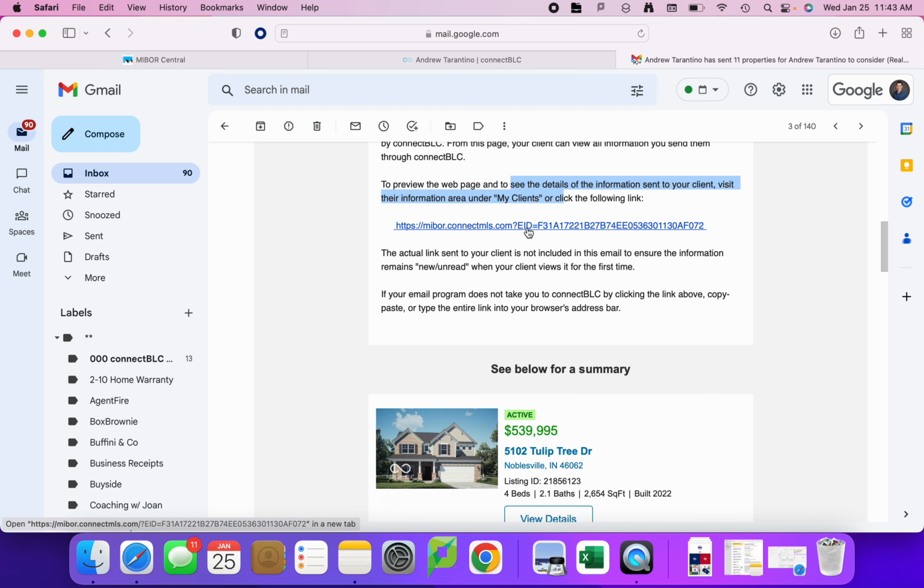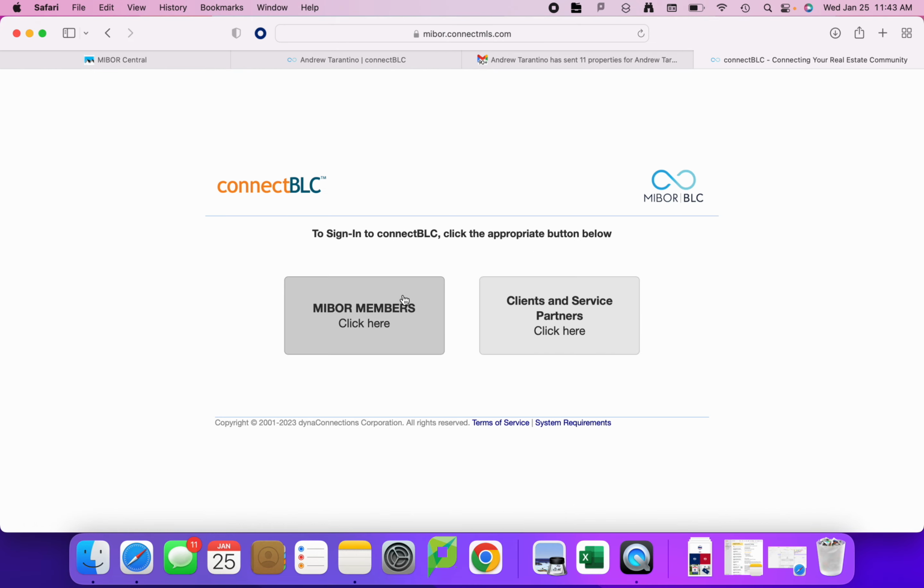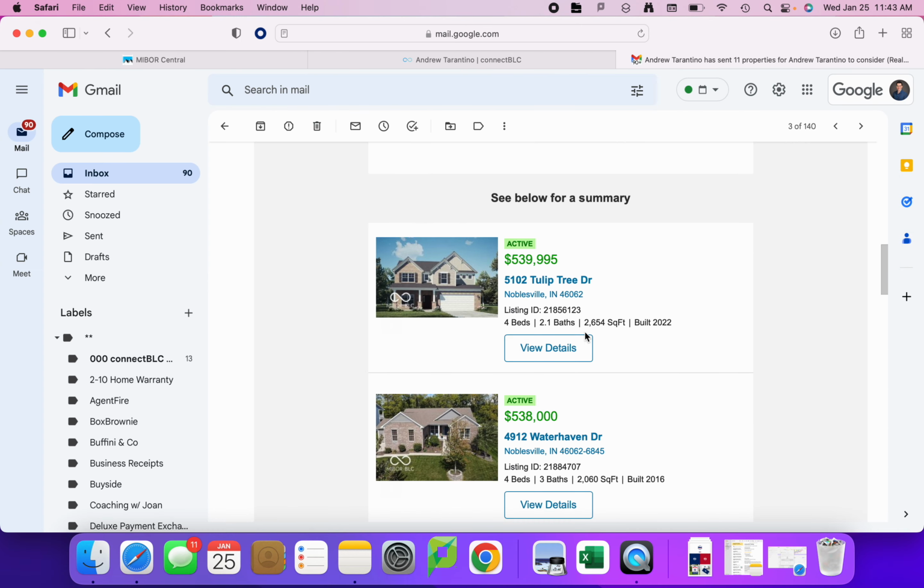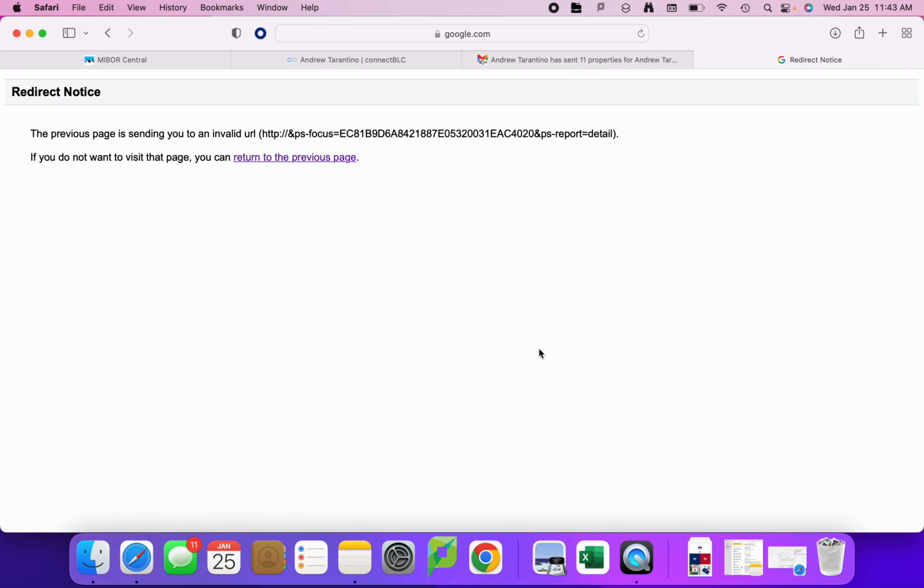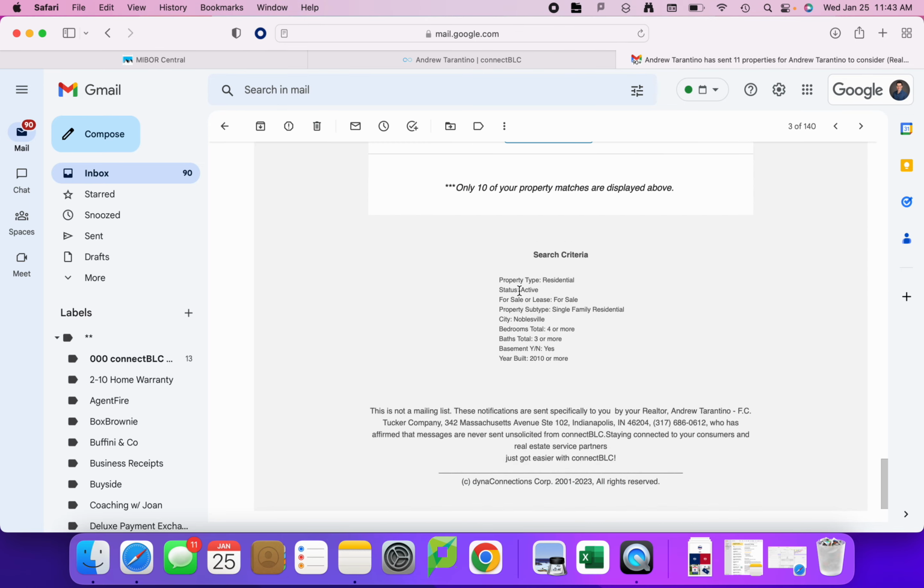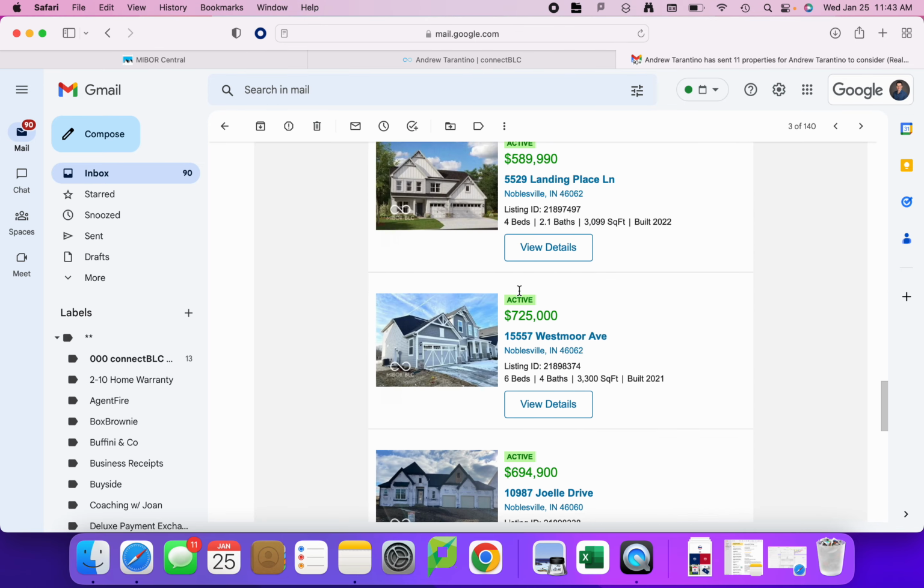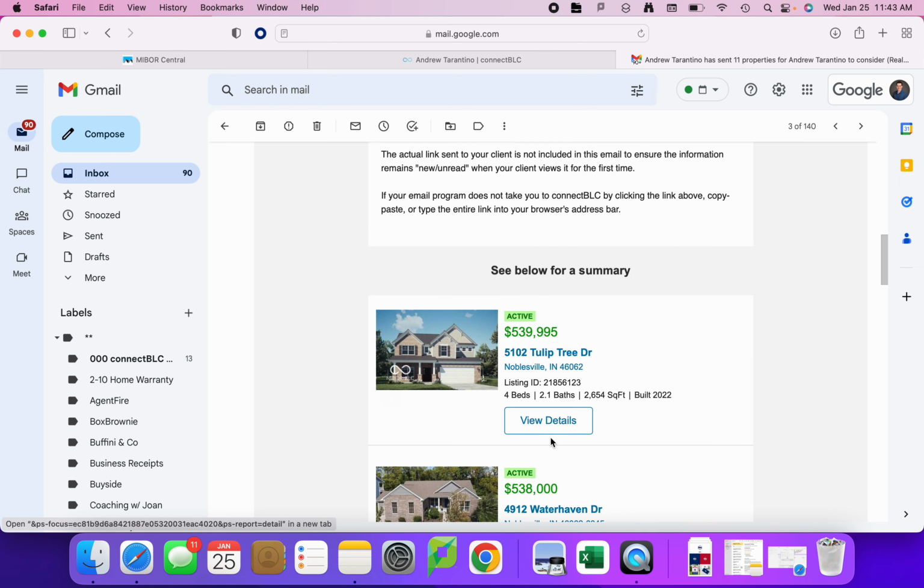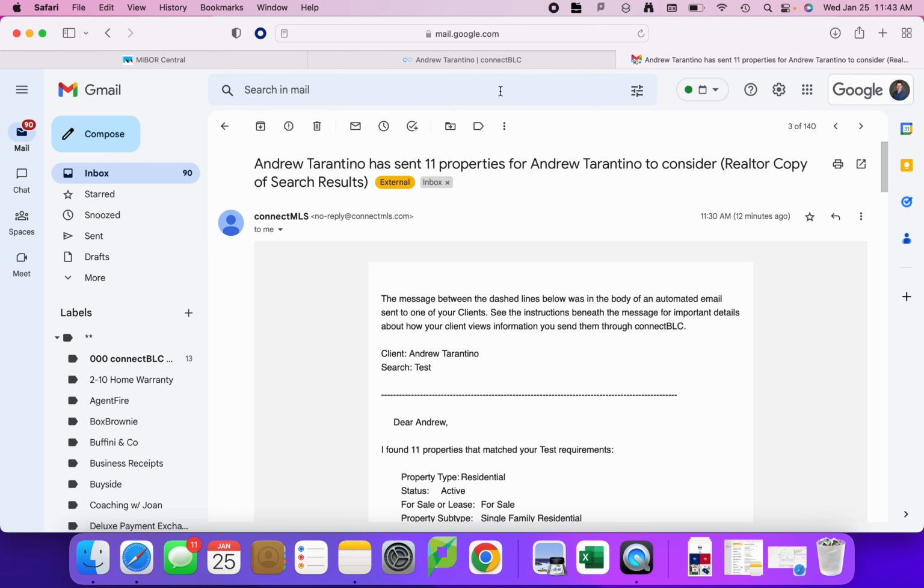This link doesn't work. So if I click it, it has me sign in. I don't want to sign in. If I click view details, it takes me to a dead link. Again, MyBor's aware of this. They're fixing it. So even though the view details button on the agent email does not work, you can clearly see that the client was able to access that search.